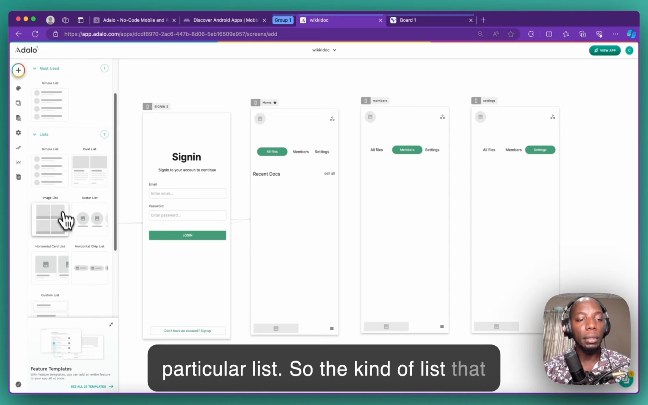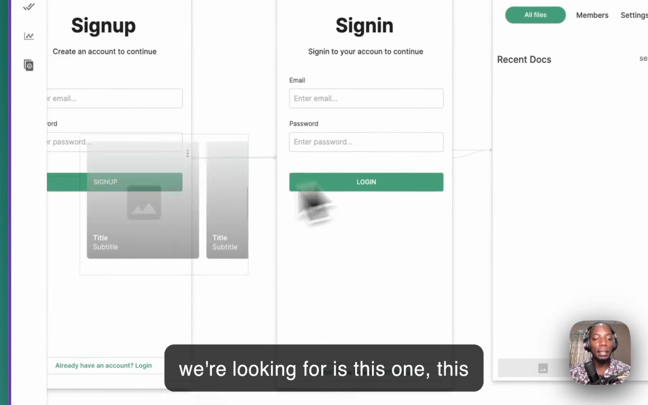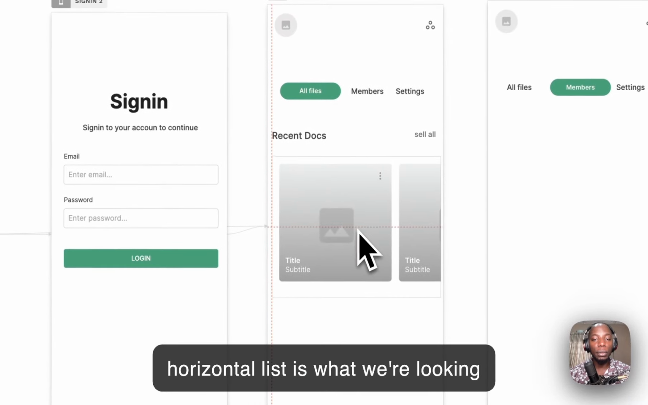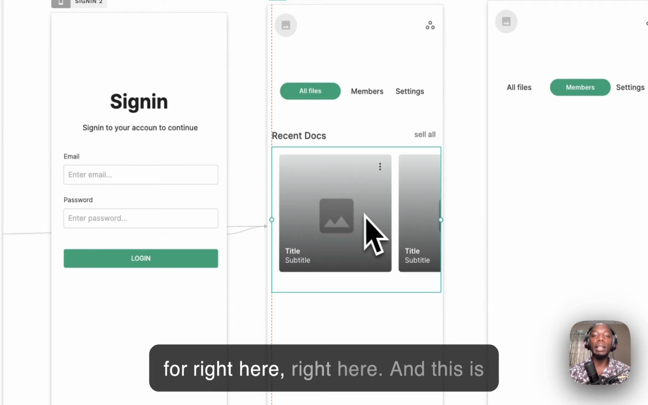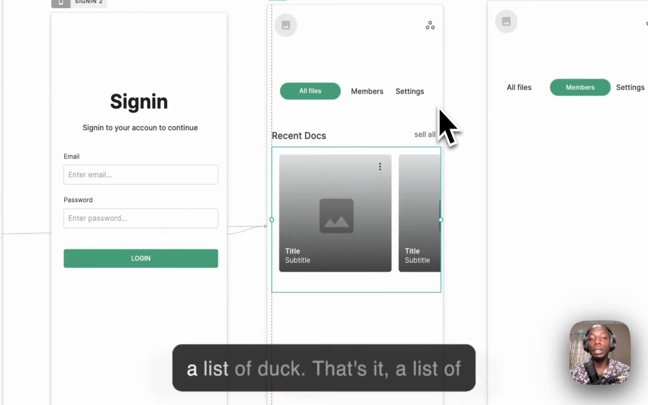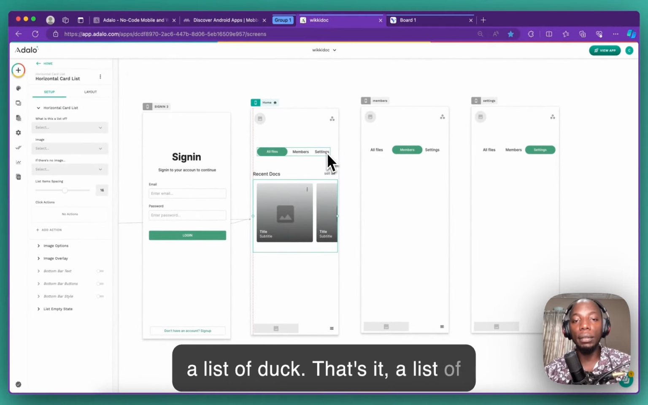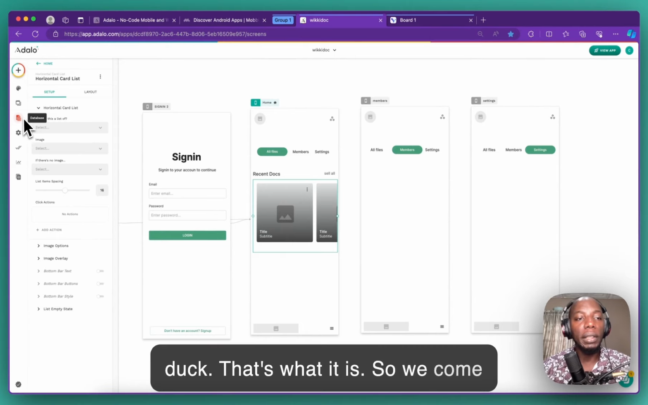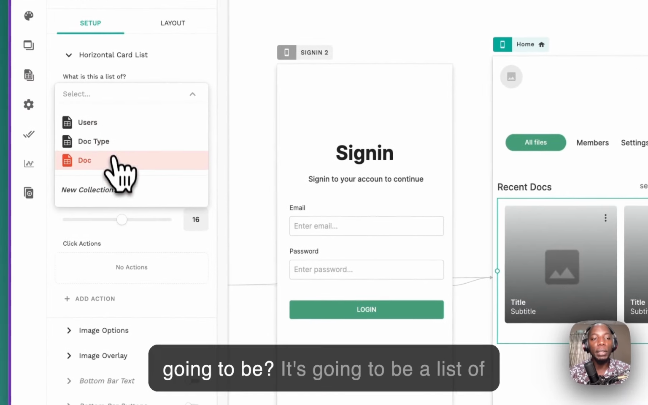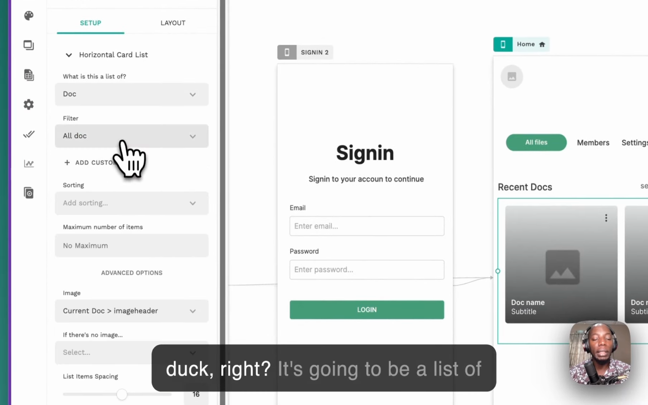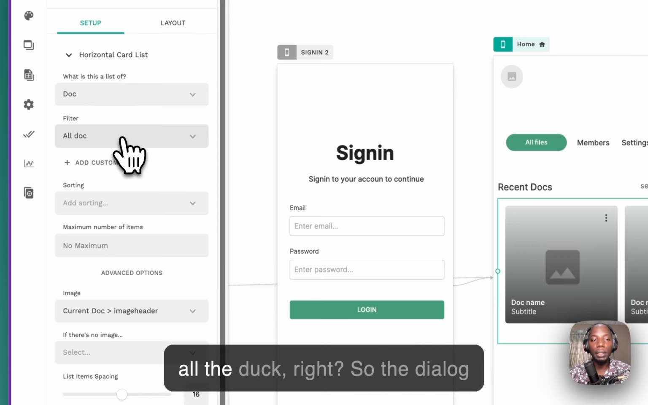So the kind of list that we're looking for is this one. This horizontal list is what we're looking for right here. And this is a list of doc. That's it, a list of doc. So we'll come back here and say, hey, what list is it going to be? It's going to be a list of doc, right? It's going to be a list of all the doc, right?